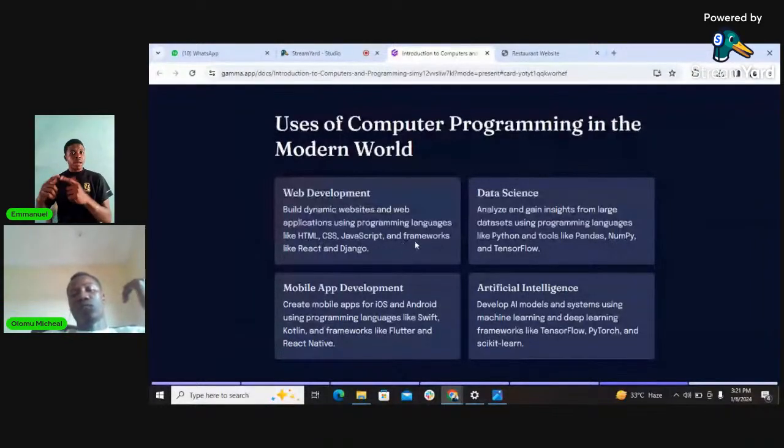And we'll talk about frameworks like React. React is a JavaScript framework. I'll also talk about Django, which is a Python framework. Then mobile app development: creating apps for iOS and Android.